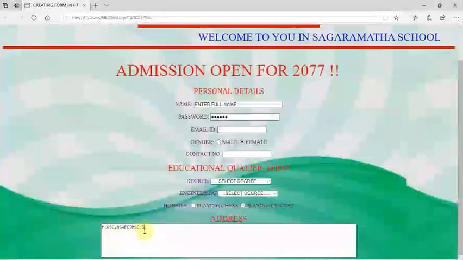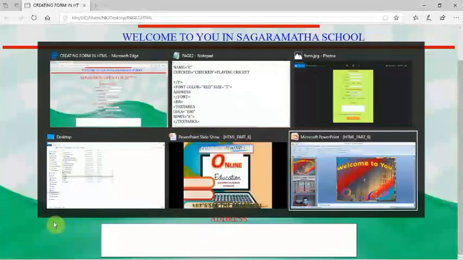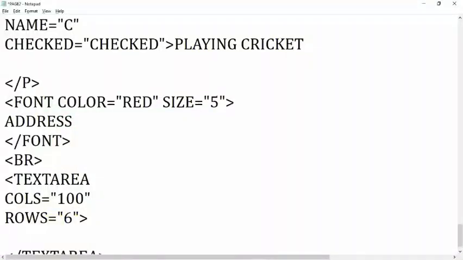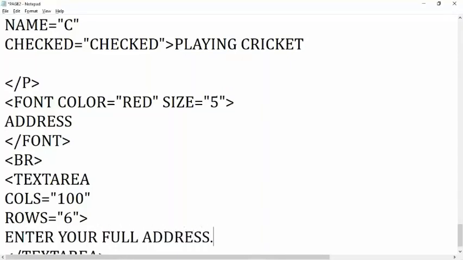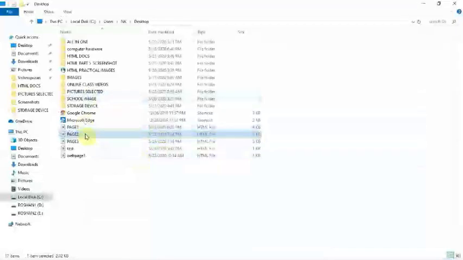but if you want to write some default value inside it, you can write some default value also. For this you have to give, because it is a container tag, here you can write here enter your full address. Now Ctrl+S. Now you can see I want to press F5 key. If not coming, then again you have to close. It is better to use Google Chrome browser.